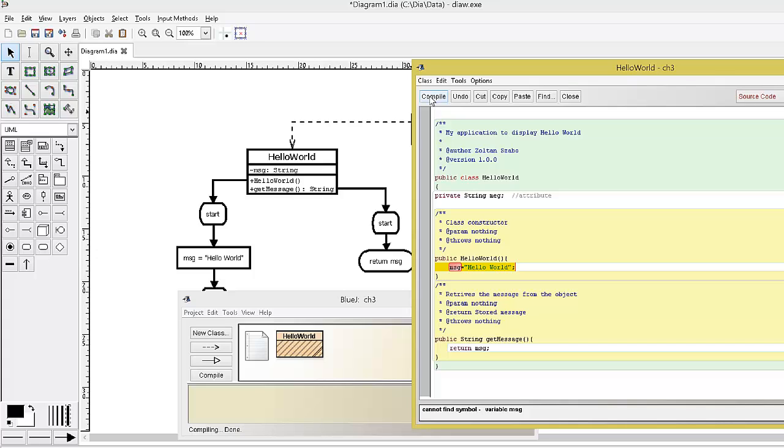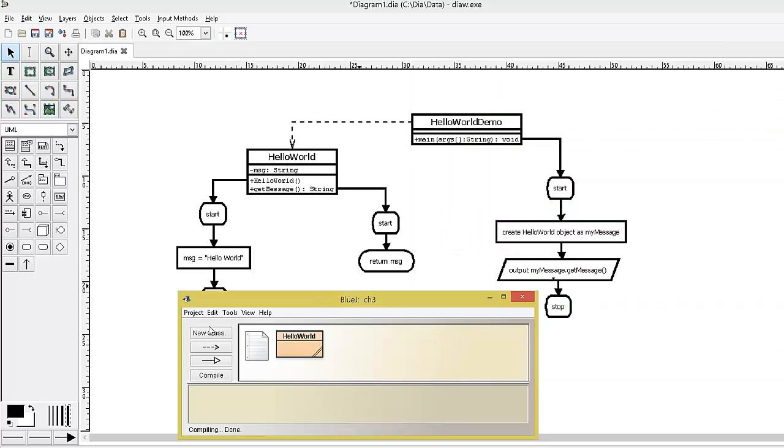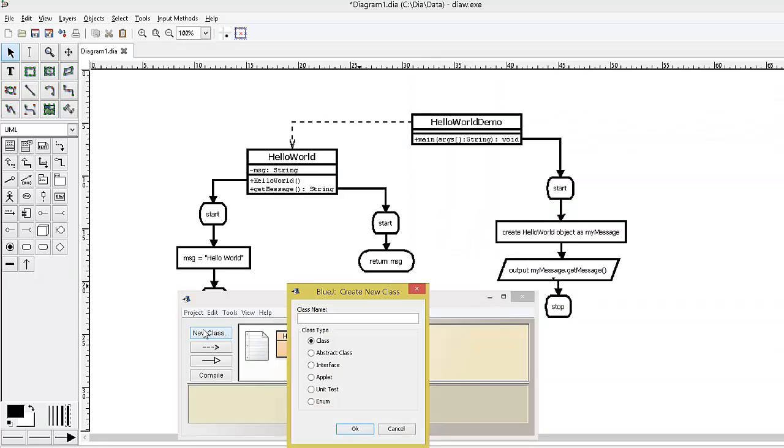Compile it and make sure that you look at the error messages so you get comfortable with your own compiler. Even if you don't want to use BlueJ and you use another IDE, you should be familiar with the error messages and how you correct those messages.